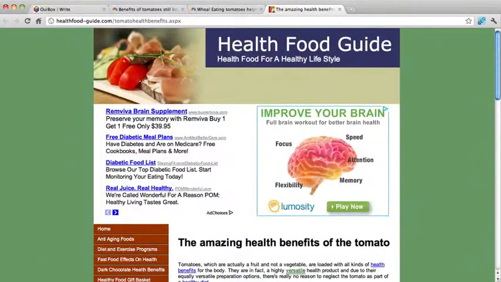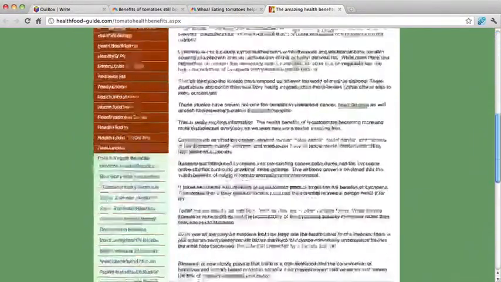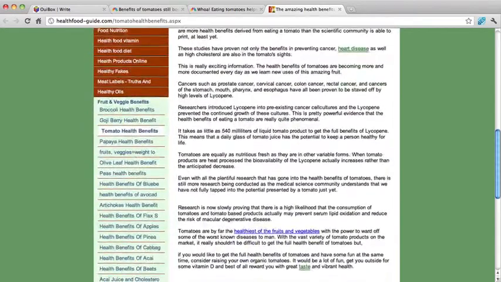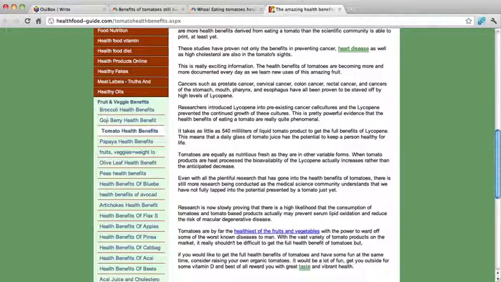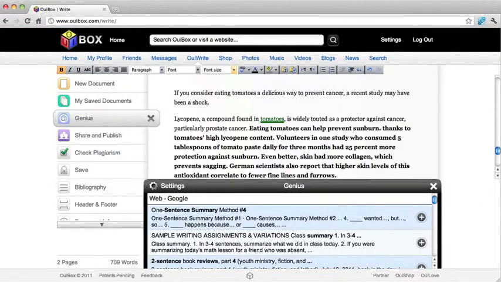And we'll do a quick check here. And I think that we got the main benefits, which are that it can help prevent sunburn. It also protects against cancer, especially prostate cancer. So let's close down these windows. I'm going to open up a text document, and we're going to clean this document up.